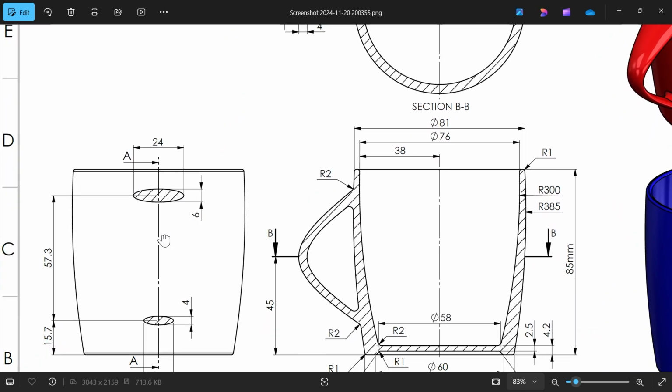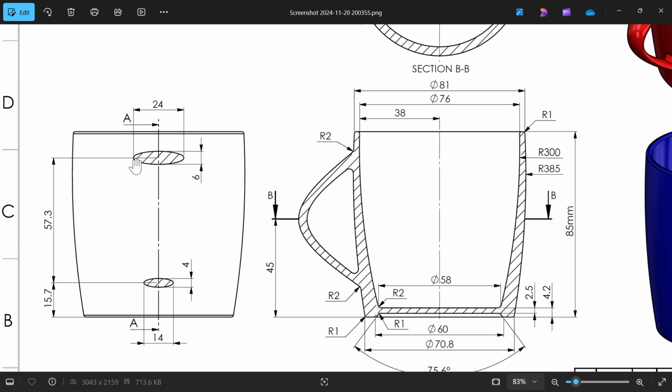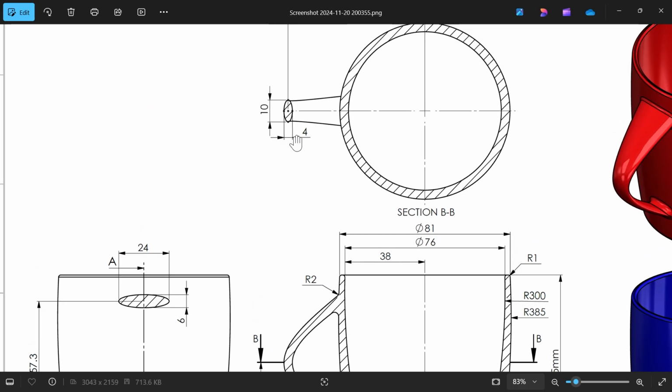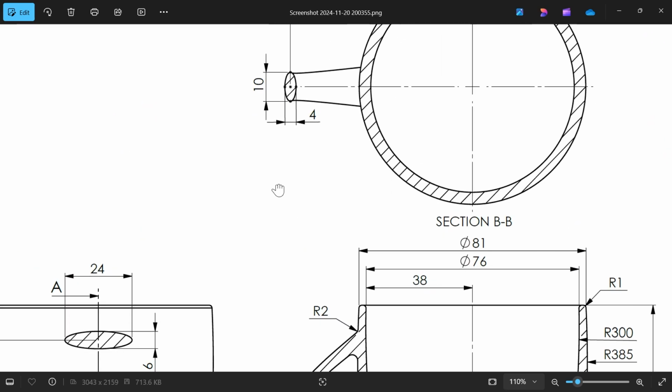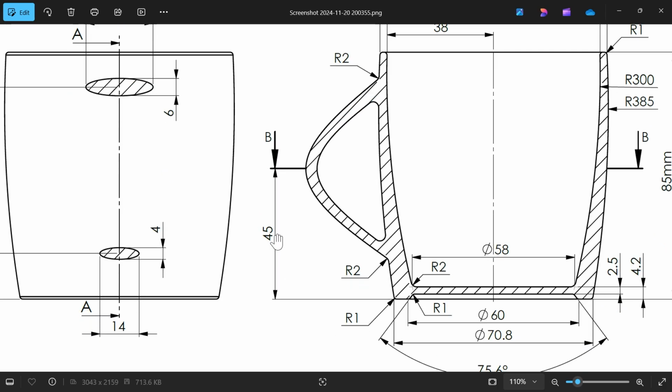Let's make this one first. 24.6, 14.4, 15.7, 57.3. First we will split the face and then we will use a lofted surface to make this one. And here also 10 by 4 at a distance of 45 from the bottom.